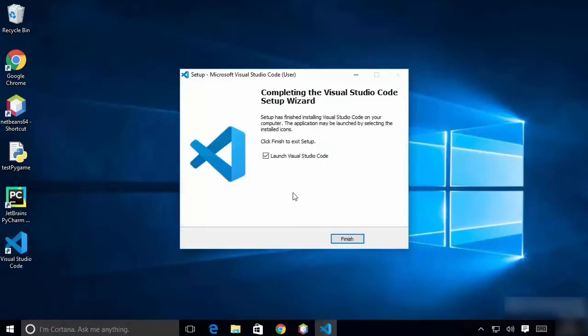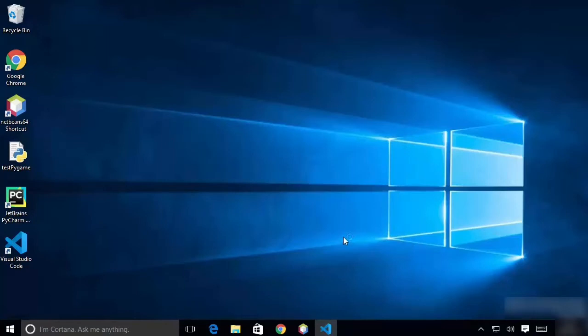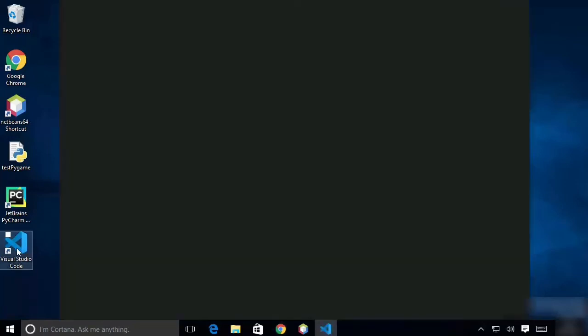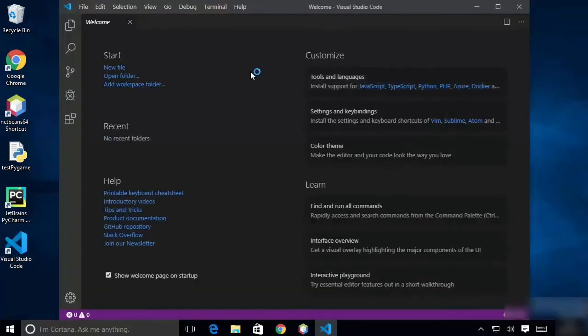And now as you can see, the Visual Studio Code setup has been finished. And if you want to launch Visual Studio Code after install, just click the checkbox and then click on finish, which is going to launch Visual Studio Code. And also you can see this Visual Studio Code icon on your desktop. Just click on the icon anytime and then open Visual Studio Code. So you can see Visual Studio Code is now open.